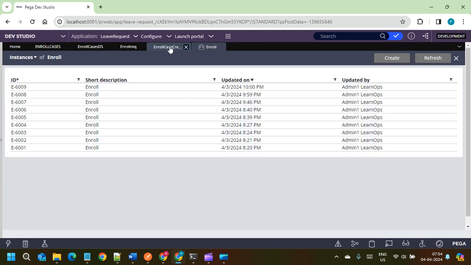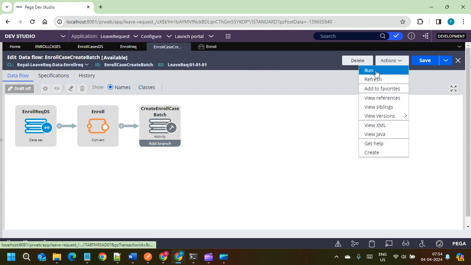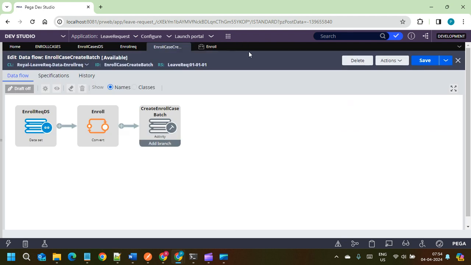Now let me run the data flow and see. Click on run. Now we have already clicked on run, right? If we click on run, what happens? We can schedule the data flow, or run the data flow in real time, right? But we don't want to do that one. This is a batch mode.